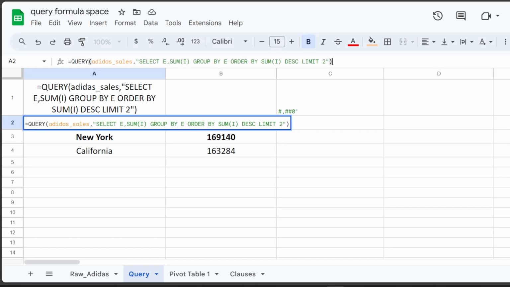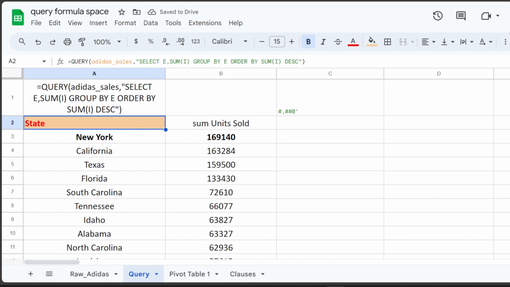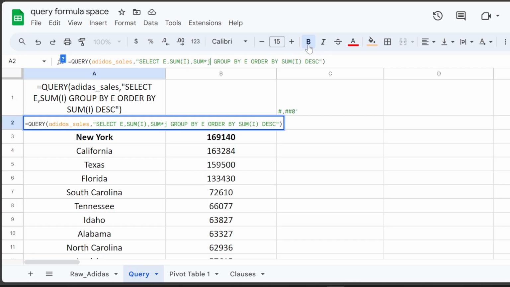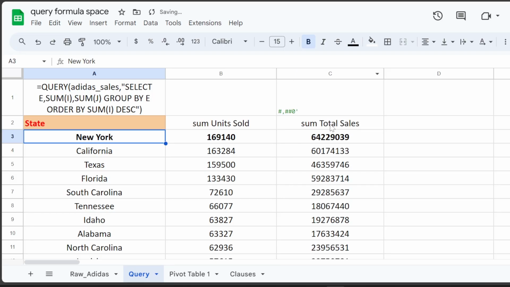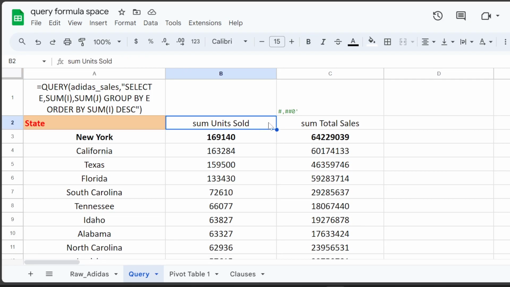So what I'm going to do is first remove this limit. Let's go back to the old table, and now I'm going to use label. But before we do that, I'm just going to add the second dimension as well, so that we have two fact columns now. Sum of J. Yeah, I think we're good here. So now we have the two columns, and we are going to change the name of both these columns to total units sold and total sales. We're going to eliminate this sum out of the picture.